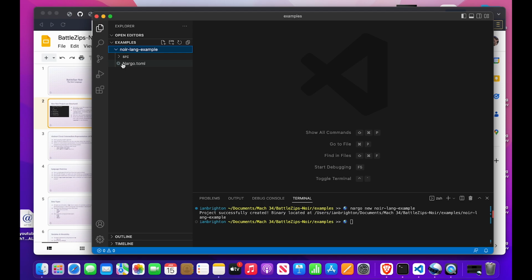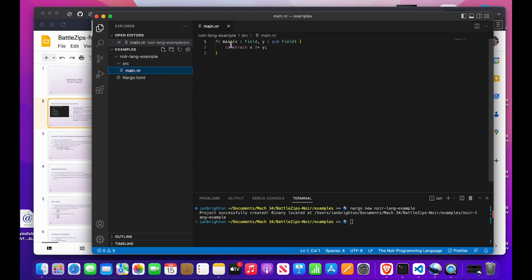Inside, initially, we have a Nargo.toml configuration file and a src subdirectory that contains the main.nr file. Now, just jumping into this real quick, starting a new project will initialize a simple Noir circuit for you. Each project has one main function, and that's the entry point for the circuit. So this is where all of your public and private inputs will come from.